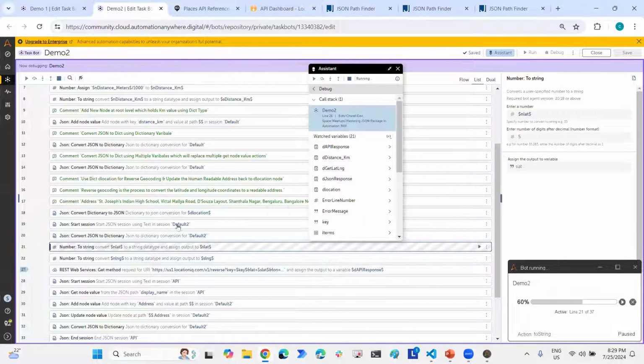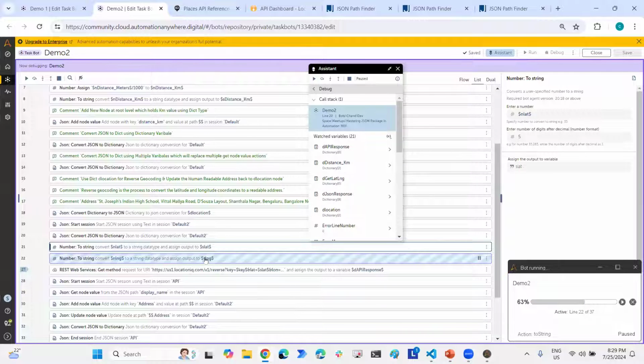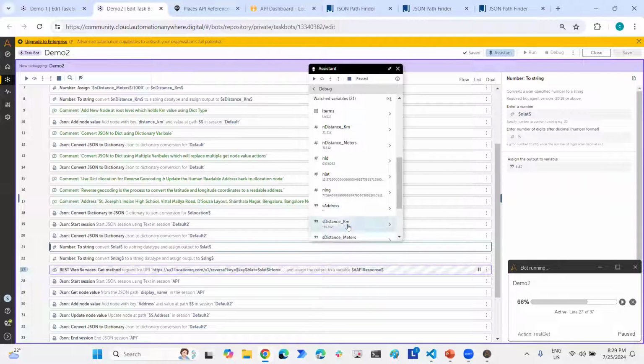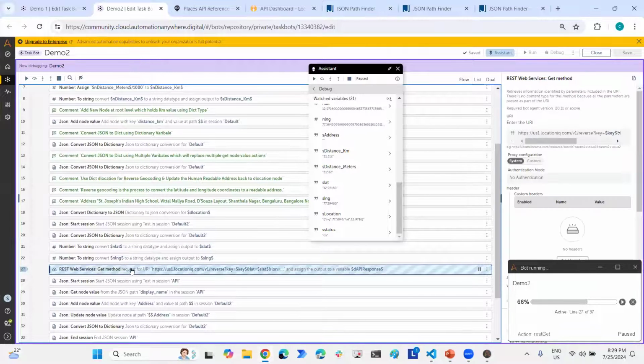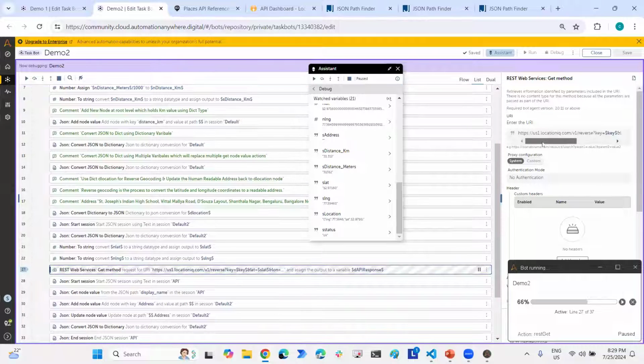So after this step, if you see here, I'm storing the values in S latitude and longitude. If you see the values, S latitude holds this value, S longitude holds this value. And then at step 27, I'm making the API call. Here I'm using the get web service get method. I grab the endpoint from the location IQ website. I'm passing the key here. I'm passing the latitude, S latitude and longitude values from the above steps.